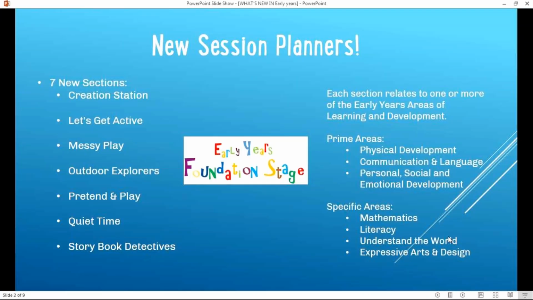Okay, so first thing we've got is brand new session planners. These session planners are made up of 7 sections. We've got the creation station, let's get active, messy play, outdoor explorers, pretend and play, quiet time, and storybook detectives. As you can see, there's a few more than we had before, but the idea is that it gives you a bit more variety. In fact, your session planners have got 210 pages in, so you shouldn't run out of any activities.